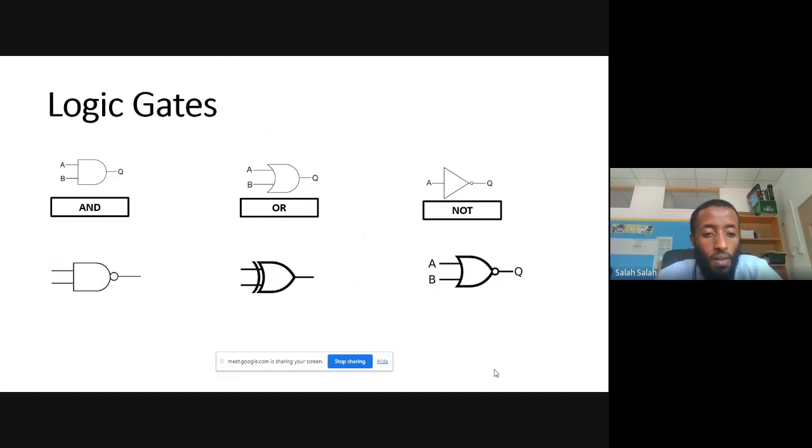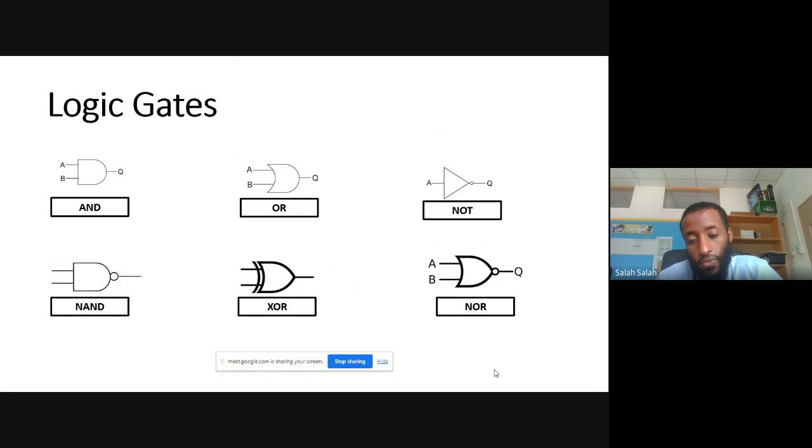And then bottom left. Yep, NAND. And then the bottom row in the middle. XOR, yep, or XOR. And then finally, we have a NOR gate. Yeah, correct. Good stuff. So they're the 6 gates.